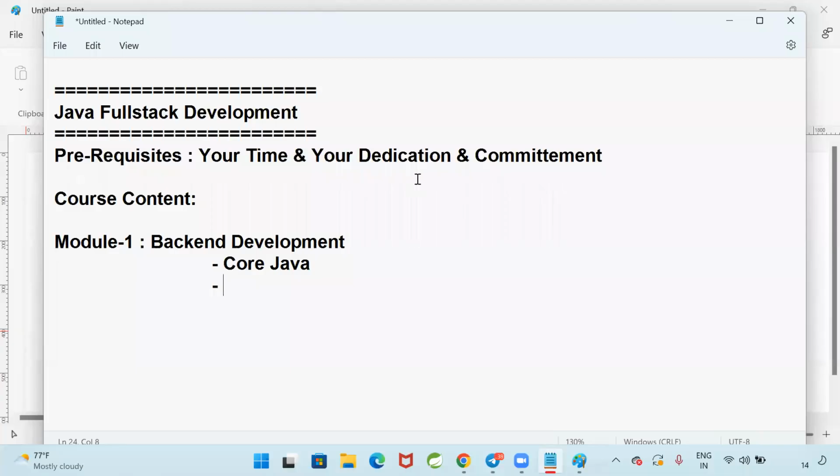So you are going to learn core Java, advanced Java, and a database. There are several databases available, Oracle and MySQL. At least you should know one database to develop the backend of the application. So as part of module 1, you are going to learn backend development.